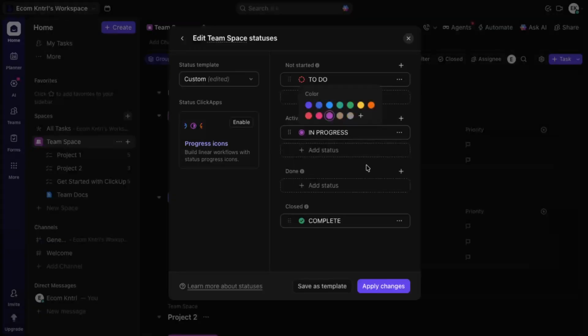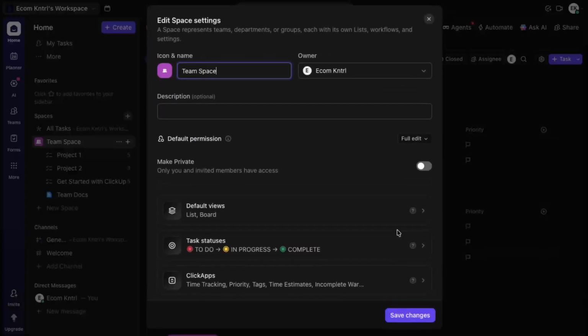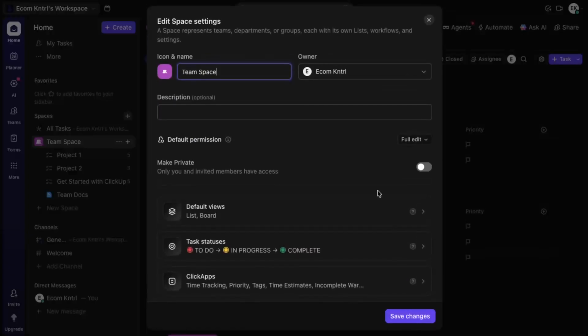Repeat the same process for your other statuses. Click the 3 dots next to another status. Choose Change Color, select a different color, and then click Apply Changes again. Do this as many times as you need. Open the 3-dot menu, pick Change Color, choose the color you want, and apply the changes.